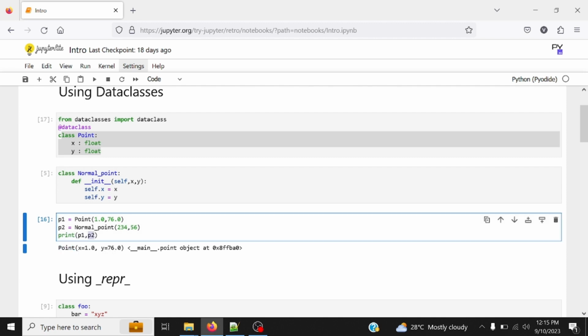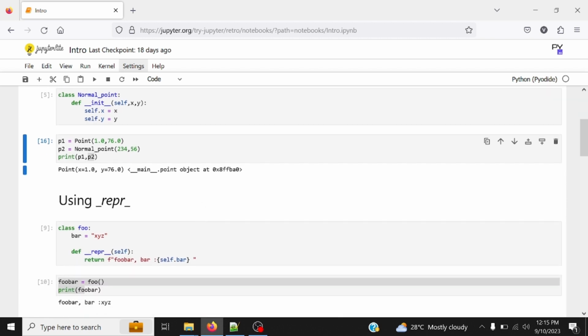However, if we print this p2, which is using a normal class, we get this memory address. Now this is not very useful, especially if you want to debug. So we usually have to write a representation function. Now, speaking of representation function, our next topic is going to be that.